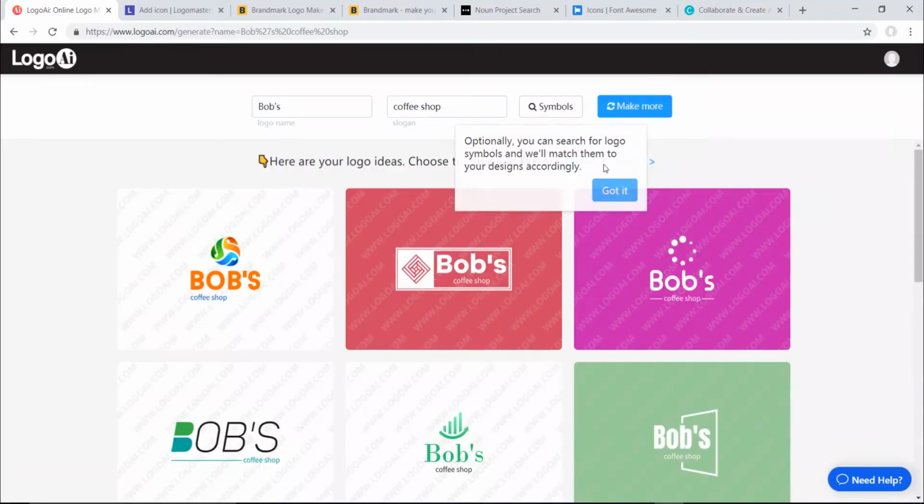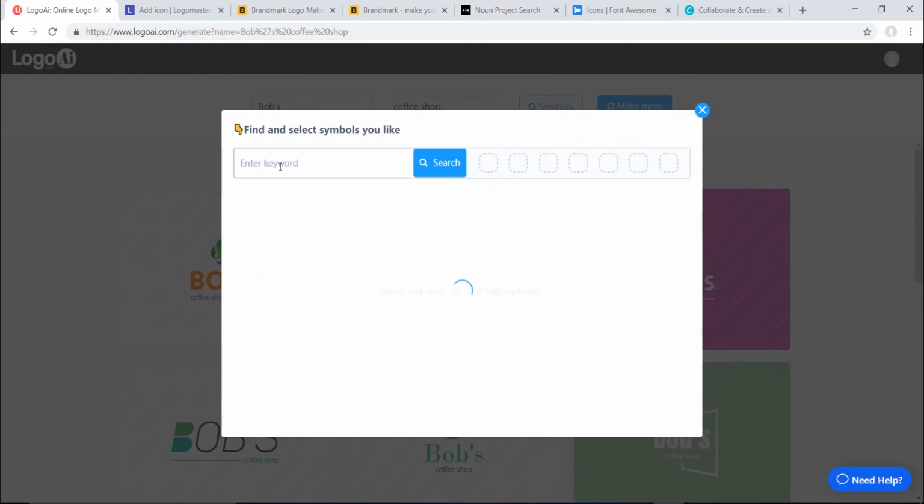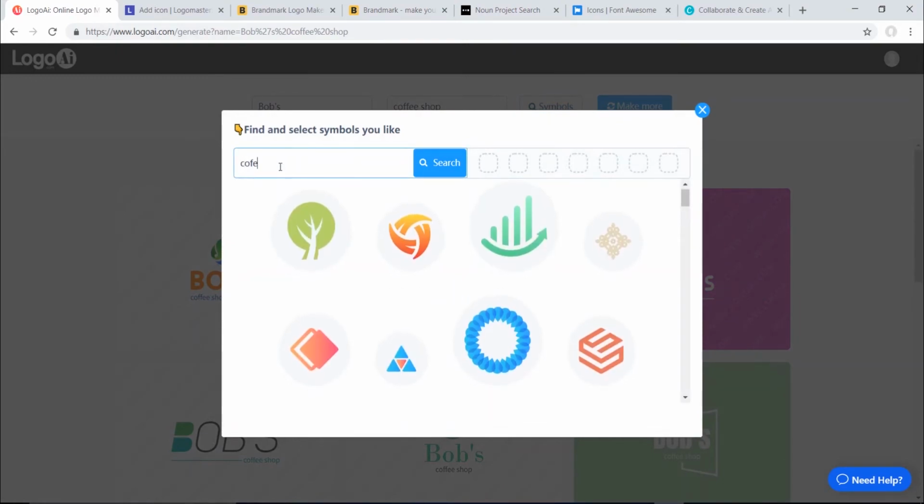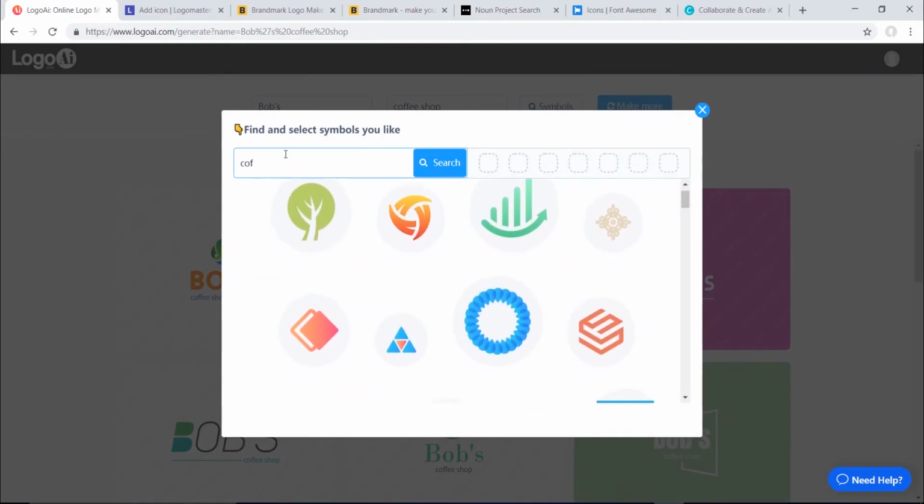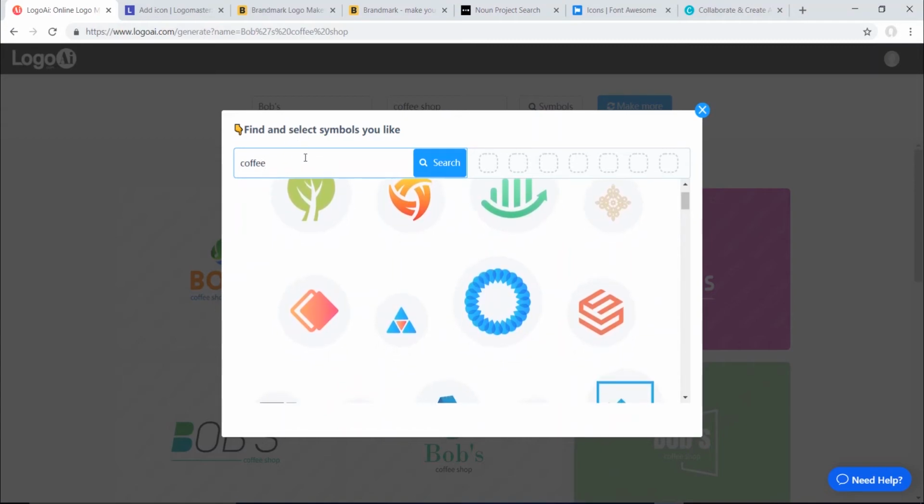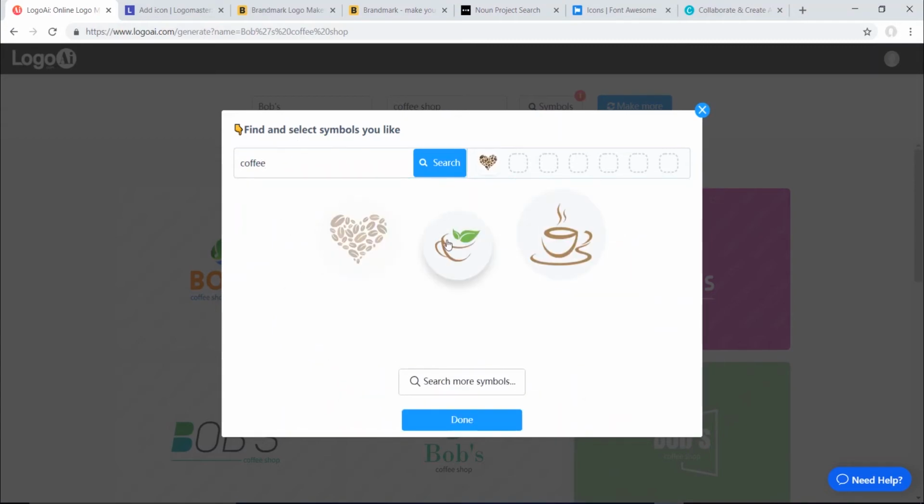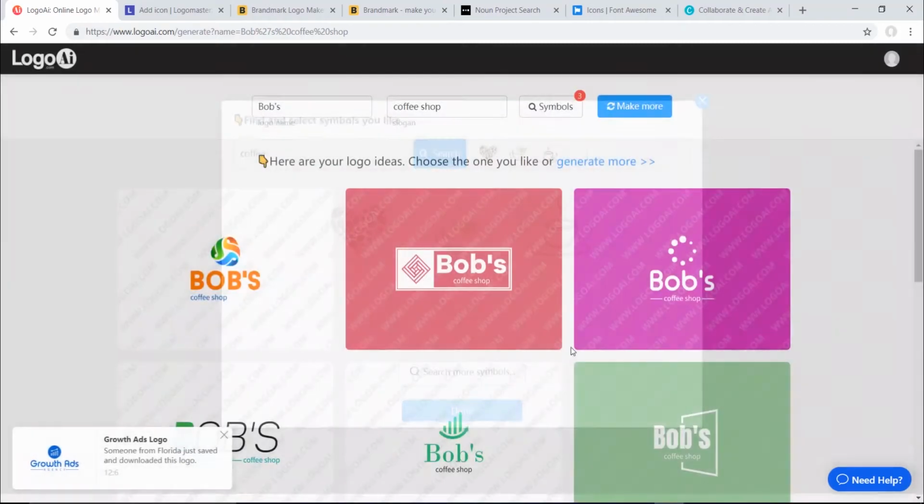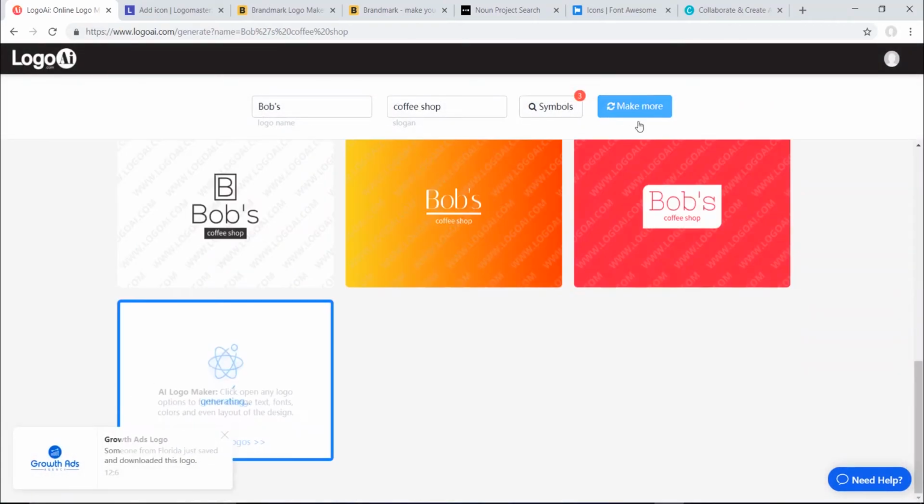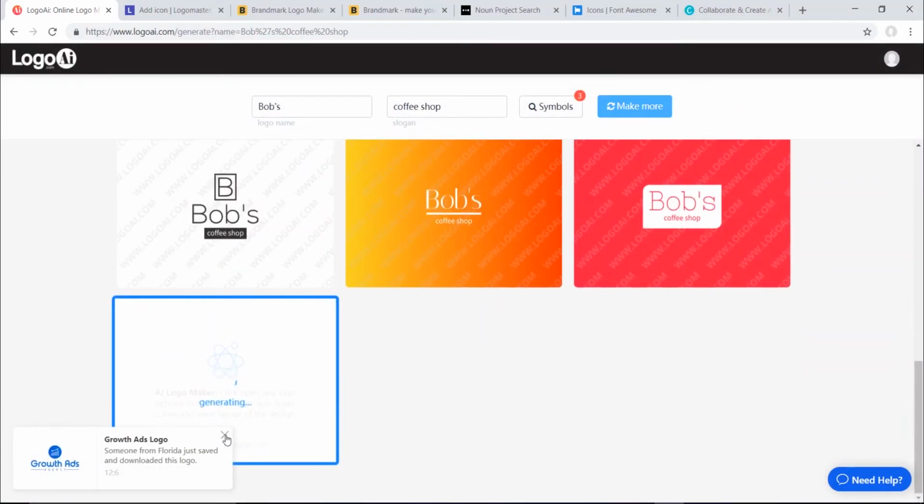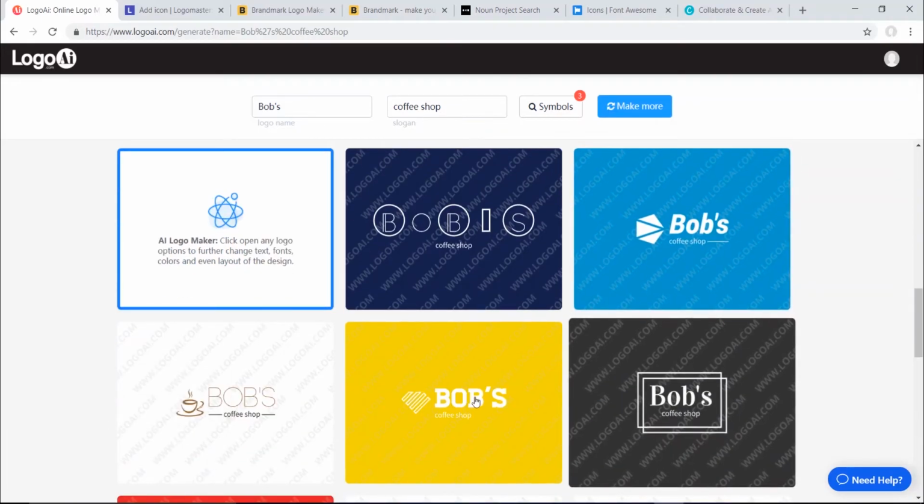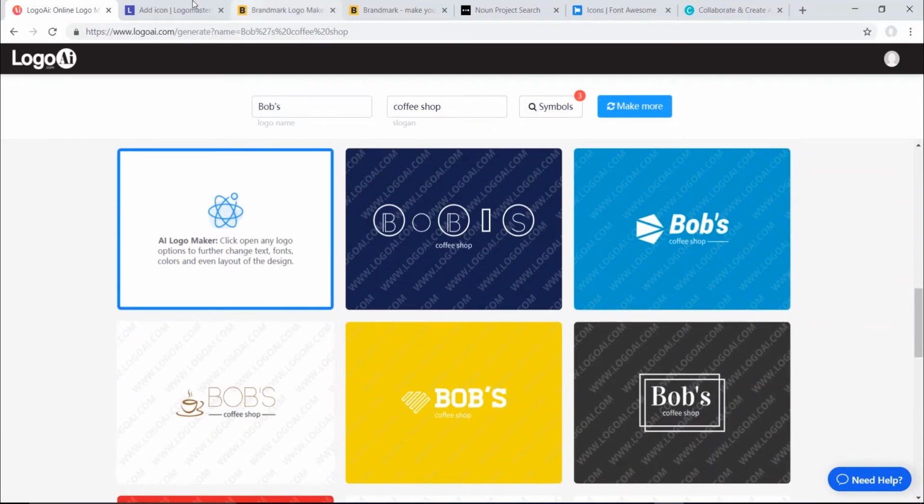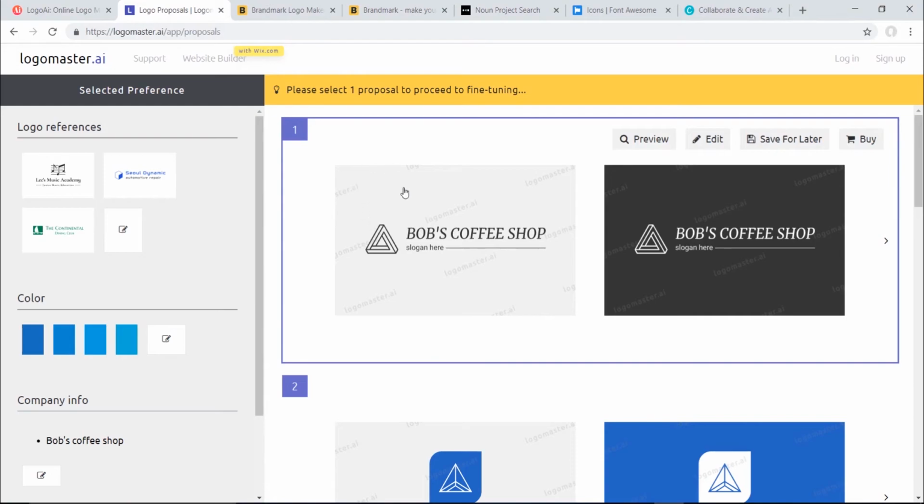But if you want to get more detail for your logo, you can go into here and choose some symbols. So again, you'd do something like coffee and click enter, and it'll give you all these that you can choose, and then it'll generate some more logos based on that additional information you gave it.